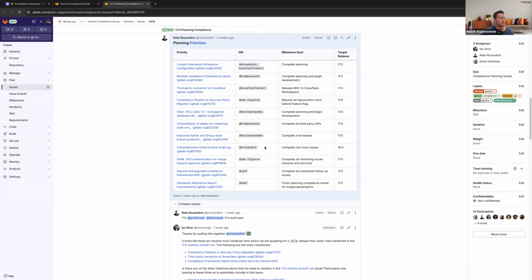Comprehensive instance level audit log. Yes. We are doing it, there are issues scheduled for that. That's all I've got there, sorry.